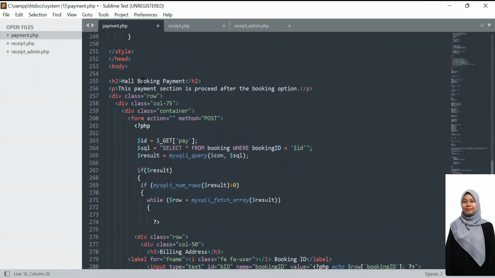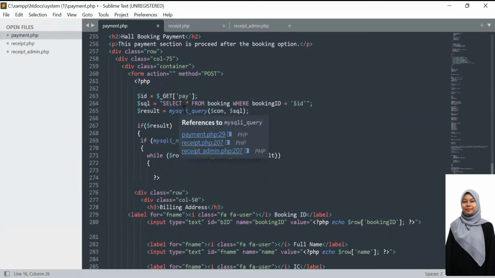The title will be Hall Booking Payment, and there is a message that says this payment section proceeds after the booking option. So the user must finish the booking option first and then proceed with the payment.